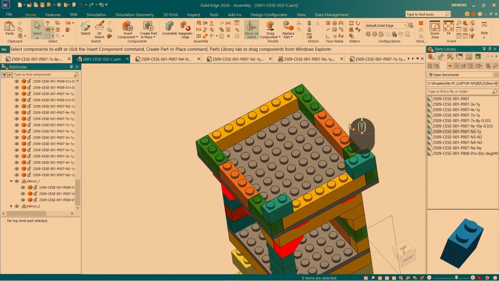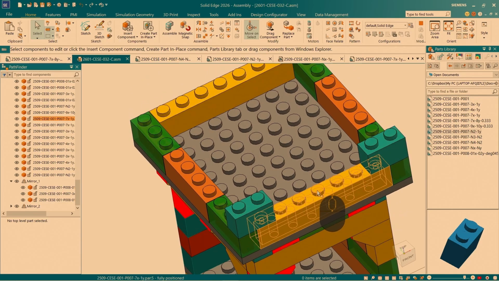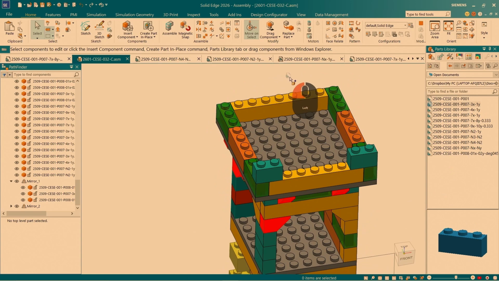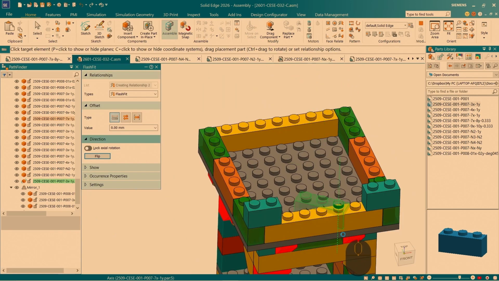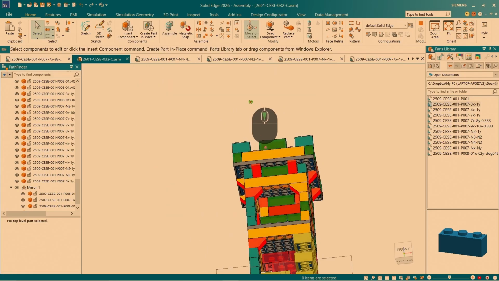And maybe we could copy those 2 parts too. Maybe first let's fill in this gap here. So we can drag this part in, choose this peg, this peg, this peg, and this peg. And I'm going to choose the top face of this part and the top face of this part. So they're all looking good.